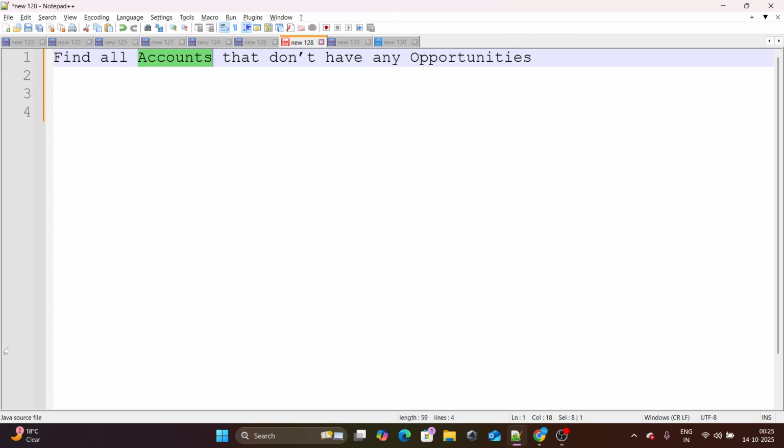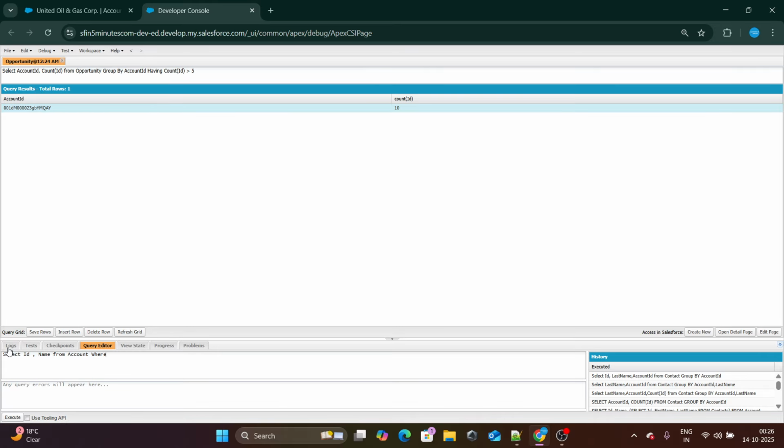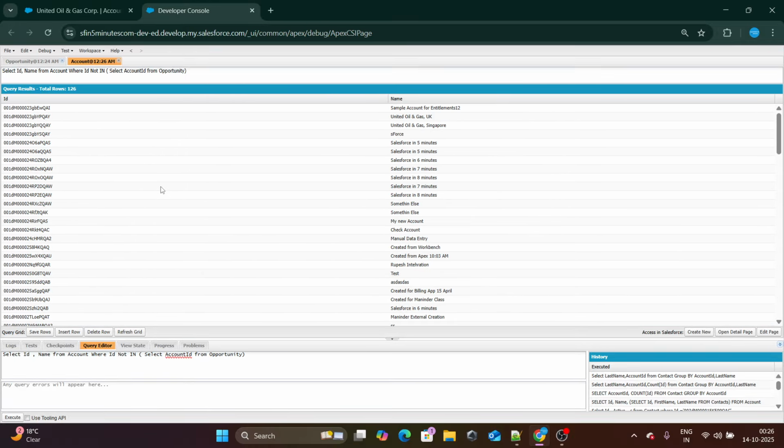In opportunities we have a common field called account ID. So I will apply the filter based on that field. I will write ID not in, select account ID from opportunity. What we are trying to do here is find the accounts where we do not find any opportunity with the specific account ID. So we will find all the accounts which do not have any opportunities at all. Let's query it. And these are the accounts I can see which do not have any opportunity at all.